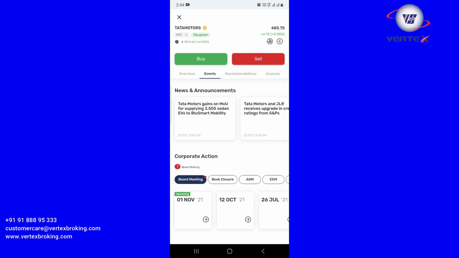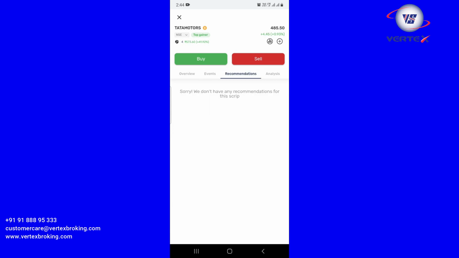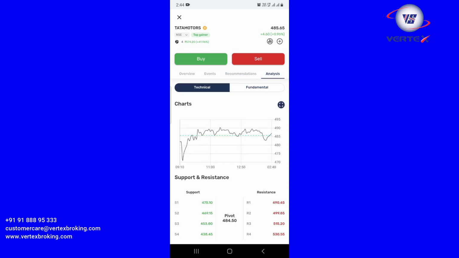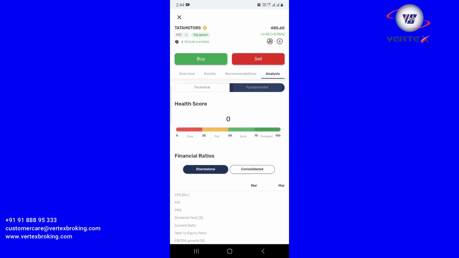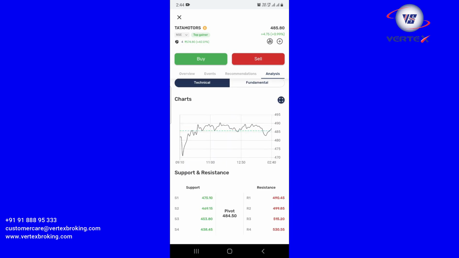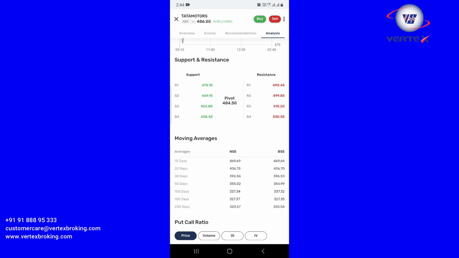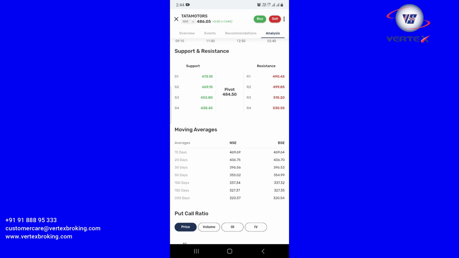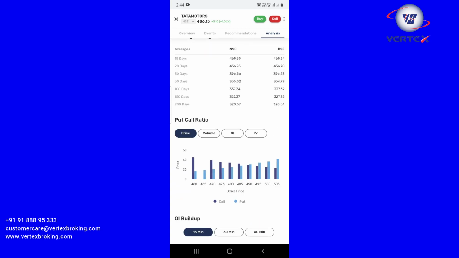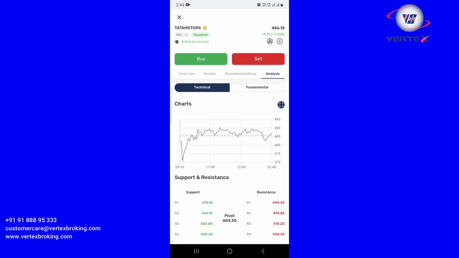Next is recommendation. If any recommendation is given for this script, it will show here. Then next is analysis. Here we can see technical analysis and fundamental analysis. A small chart is here. Here we can see support and resistance, moving averages, put call ratio, everything we can see from here.